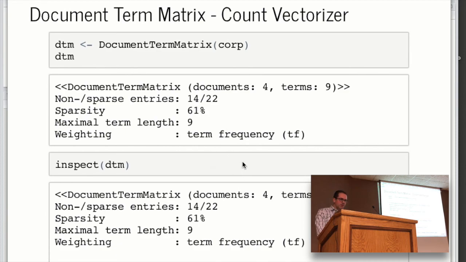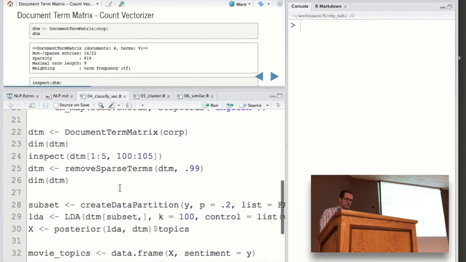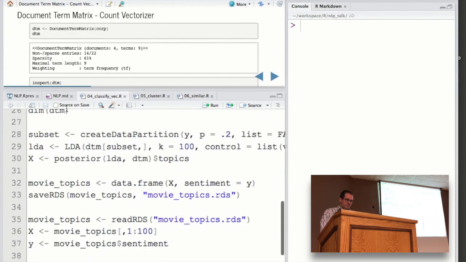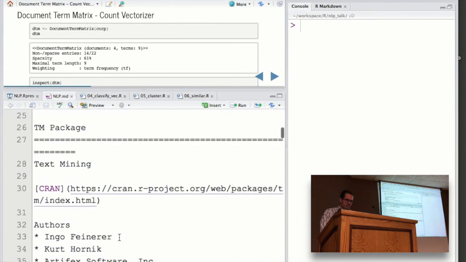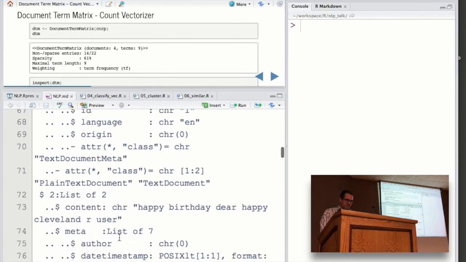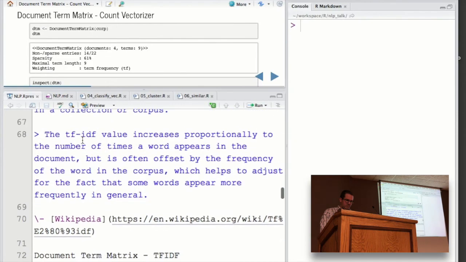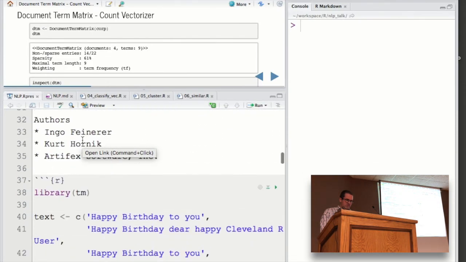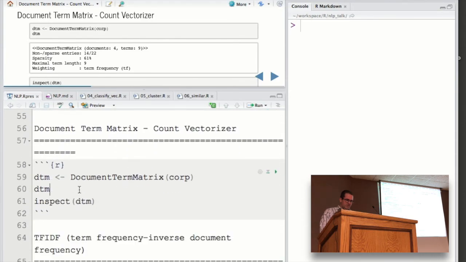If I do inspect on it, let me fix that real quick. It changed resolution on me, so it's going to be easier if I fix that. Bear with me here. I thought we had a 1080p screen, and it's not.